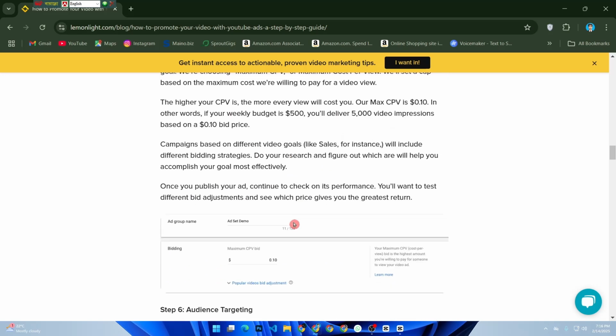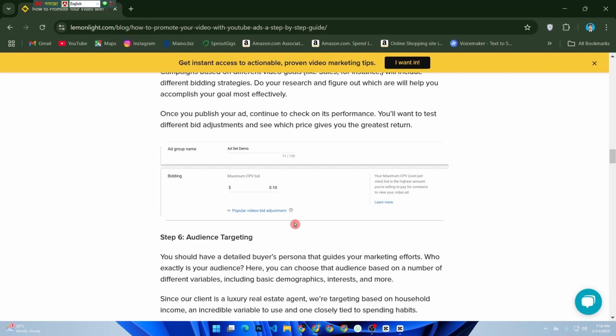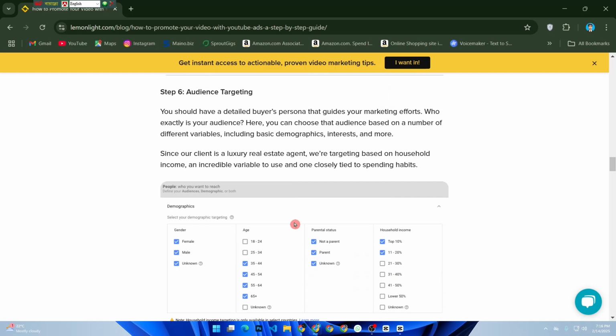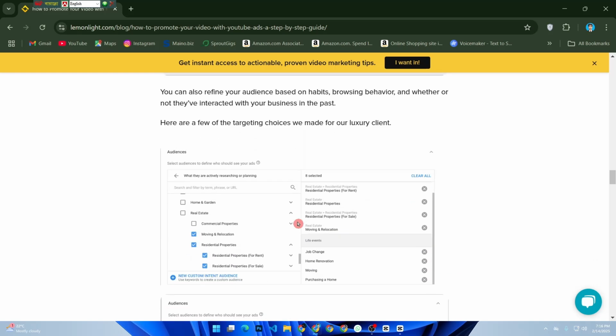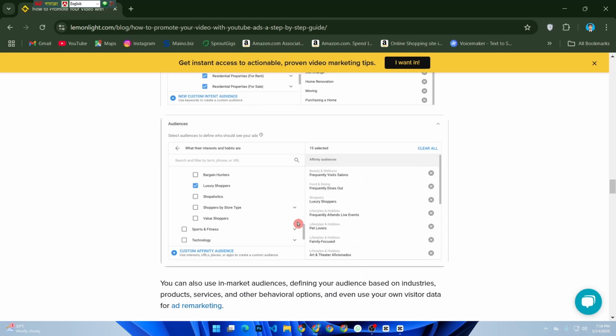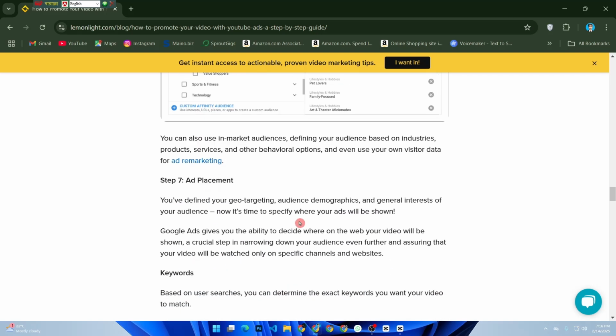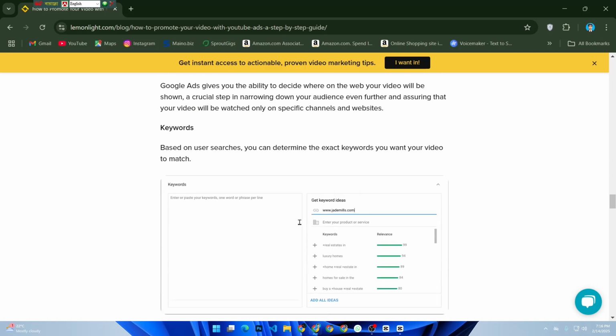Decide where you want your ads to appear. You can target YouTube search results, specific videos, or related channels. This ensures your ads reach the right audience at the right time.